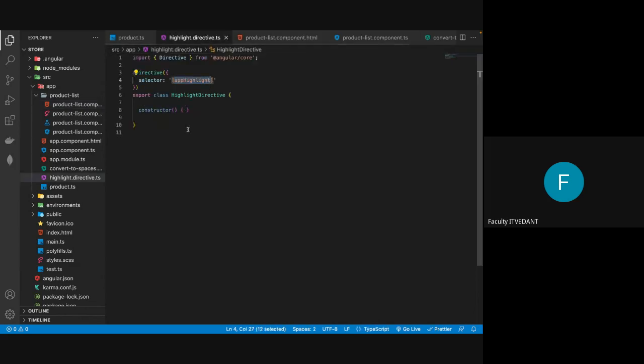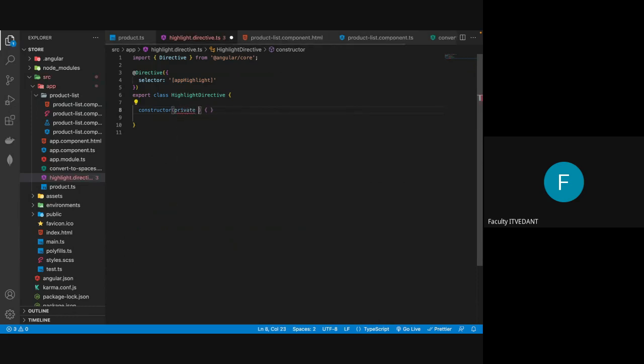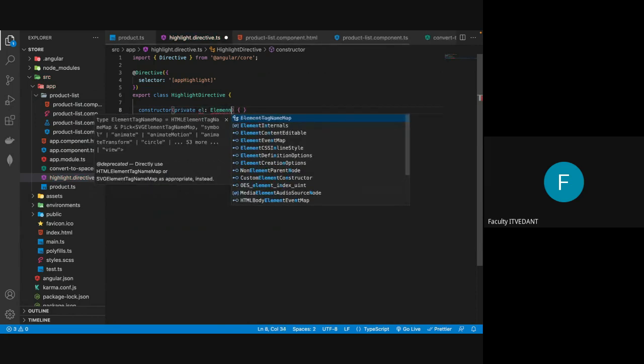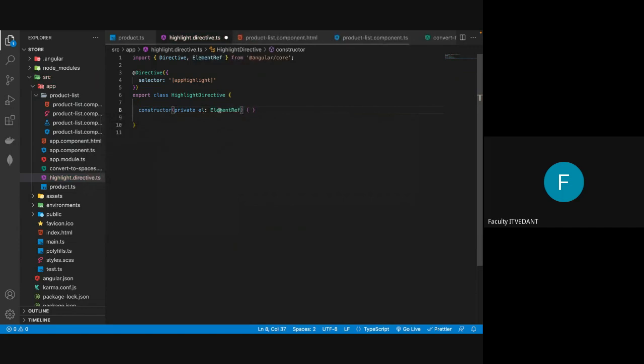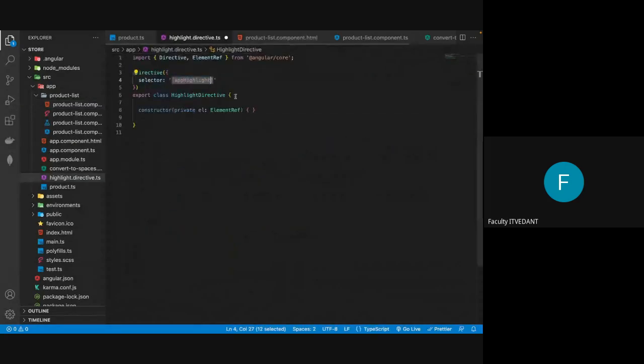if I want to get this element, I can use one parameter here: private el, colon ElementRef. So this el variable and ElementRef, this is the element reference which will be provided by Angular for you. So whenever this appHighlight directive is attached to your h5 tag, we can get this h5 element by using this el variable.